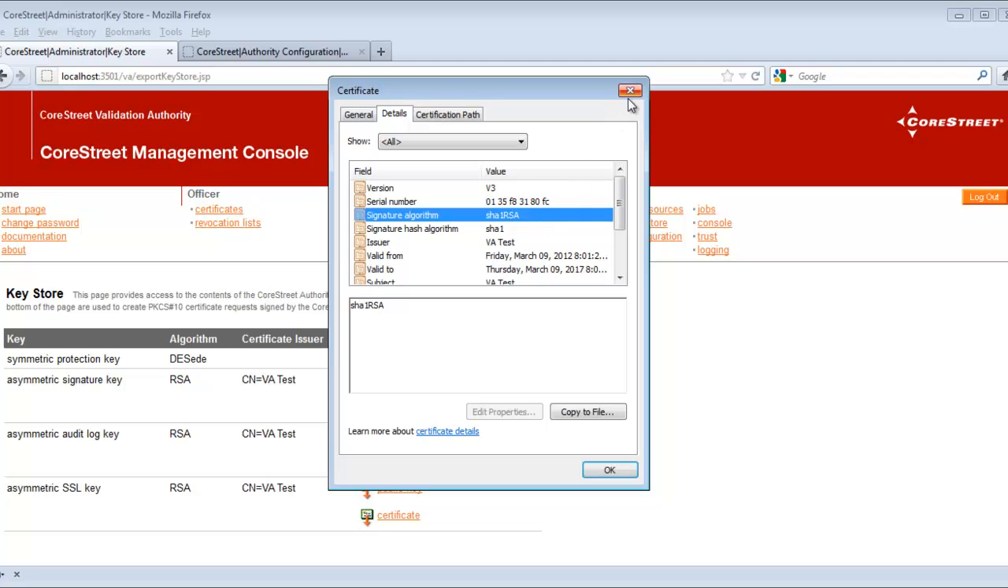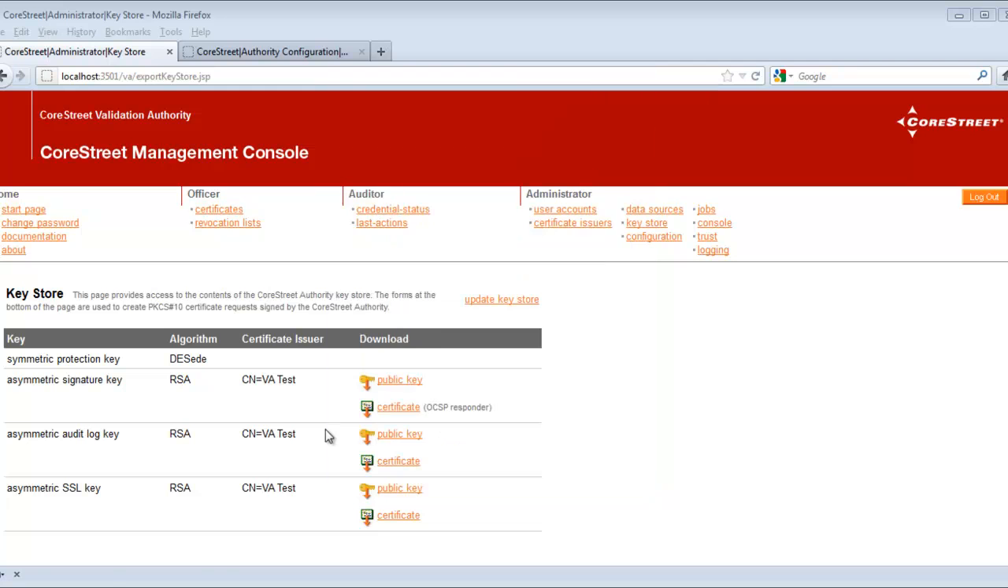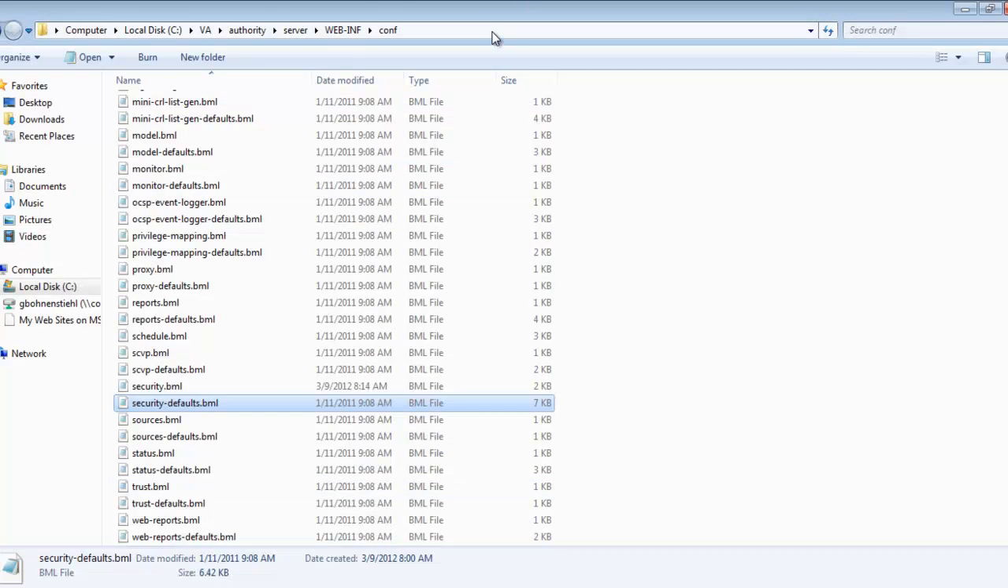And so what we want to do is modify one particular configuration file, the security.bml file, in order to accomplish this. So the first thing we're going to want to do is navigate to the directory that contains the specific BML file that we are looking to modify. In my case, my directory is C:\VA\authority\server\WEB-INF\conf.